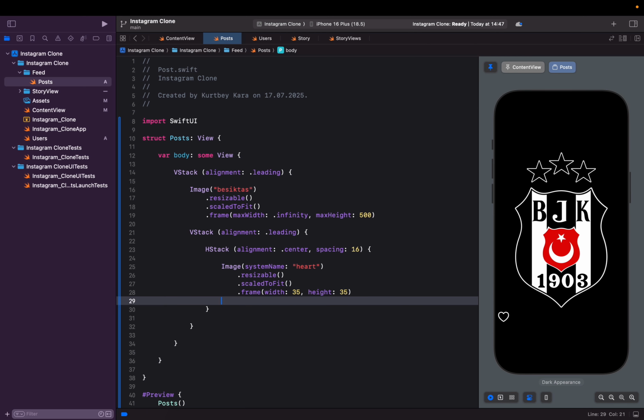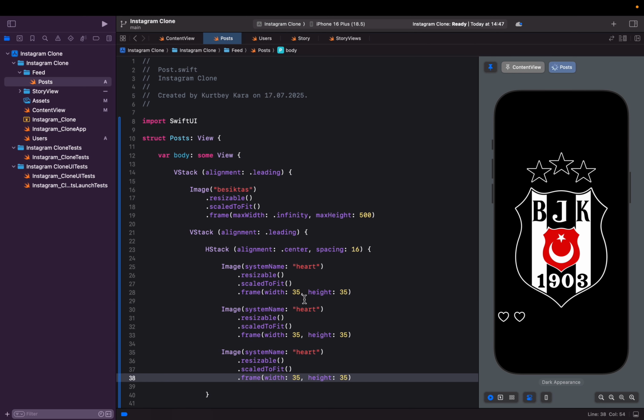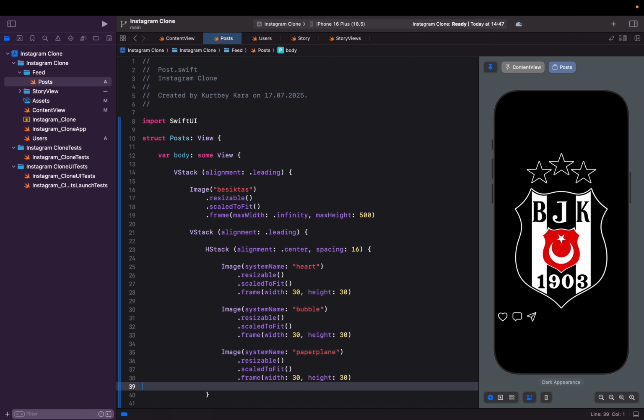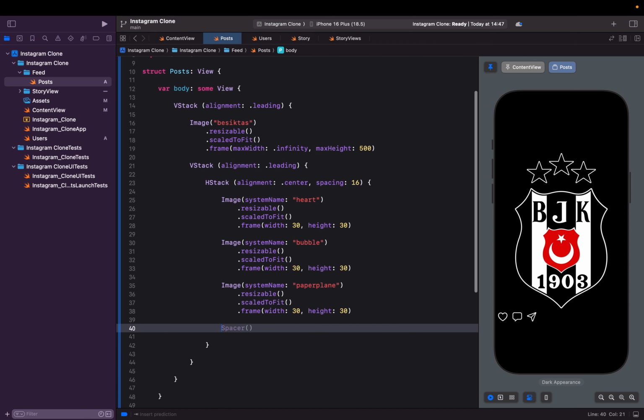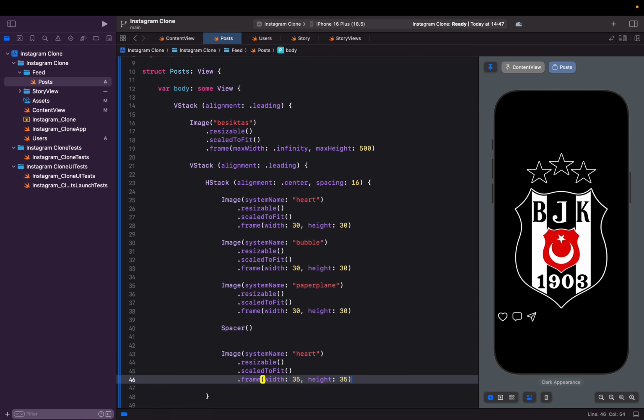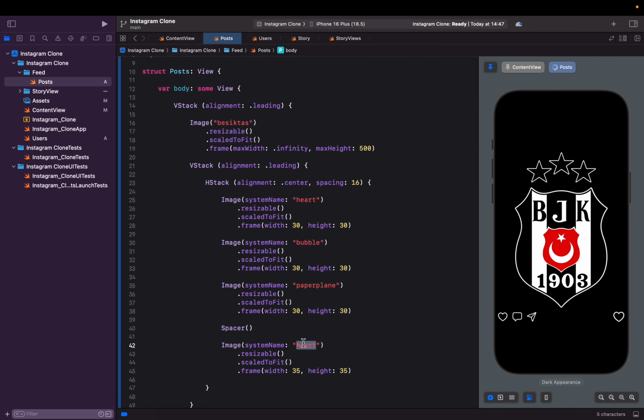Okay, I'm going to copy and paste it here. And again, this will be bubble, and this will be paper plane. And I can make this a little bit smaller. They're too big. Okay, now let's give here a spacer and put bookmark here. Bookmark. Okay, now everything looks good.